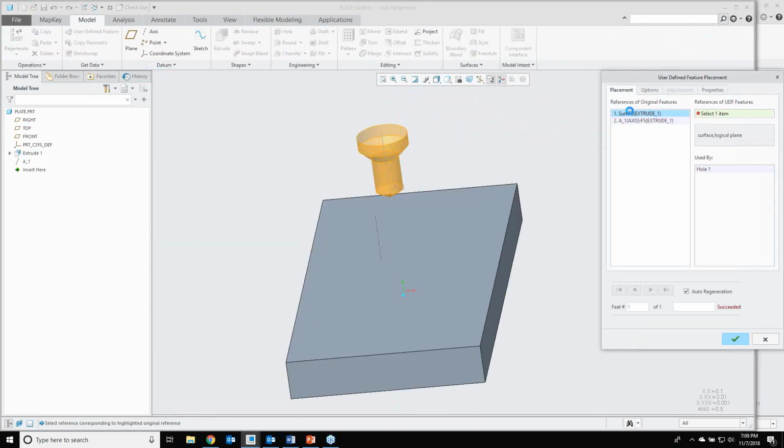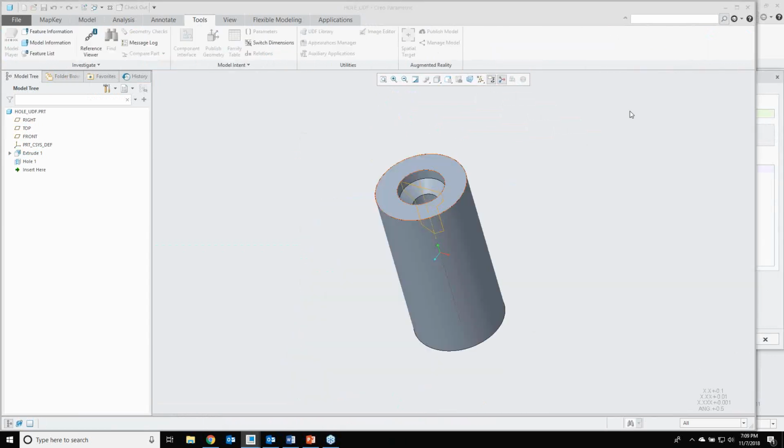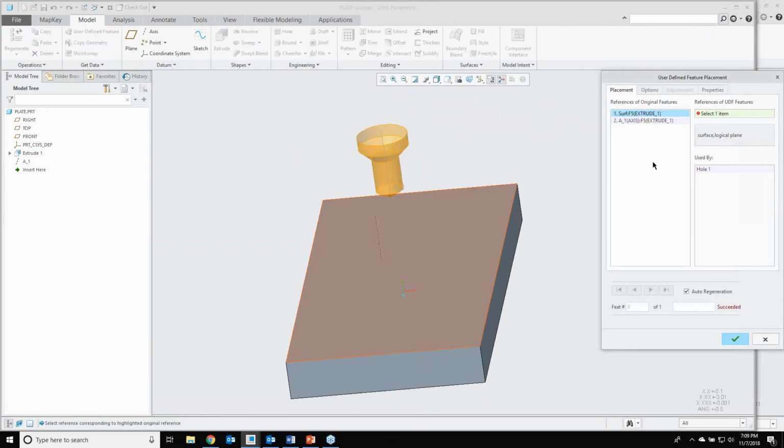Put that in the background. So here's my surface that I need to select. So that was just a window in the background. So I pick my surface, and then here's my second prompt for the axis. Select my axis, and it will tell me that it succeeded. So there's nothing out of place or references missing, and I can say OK.